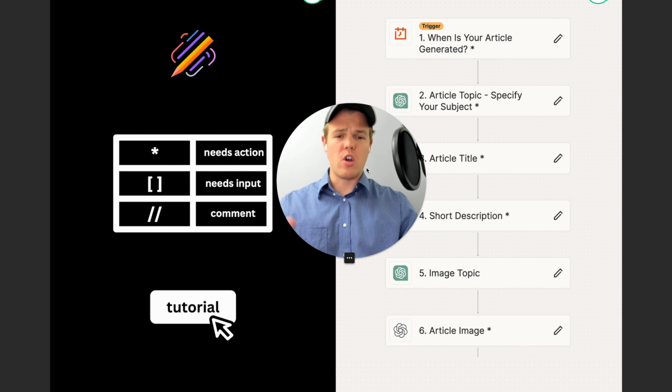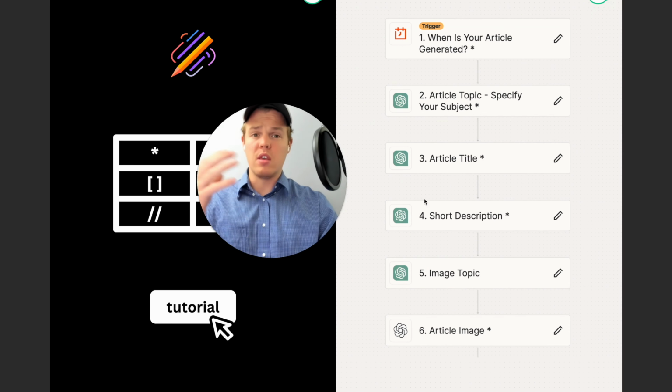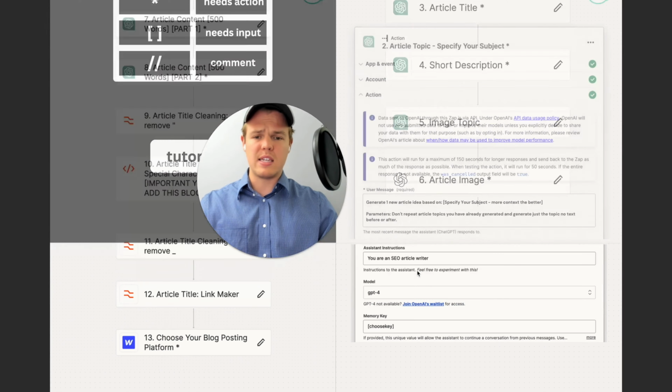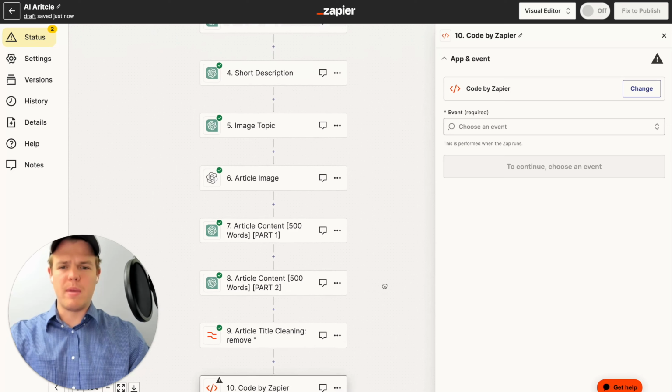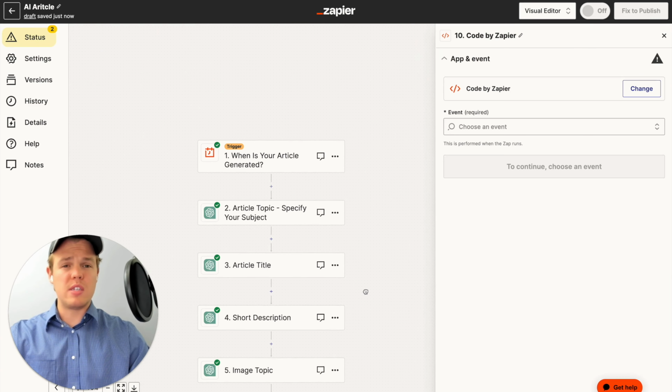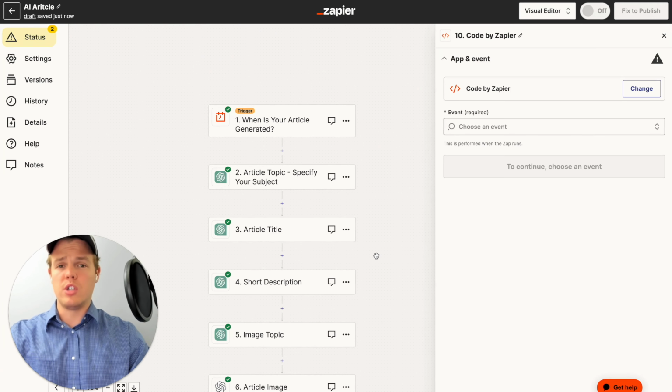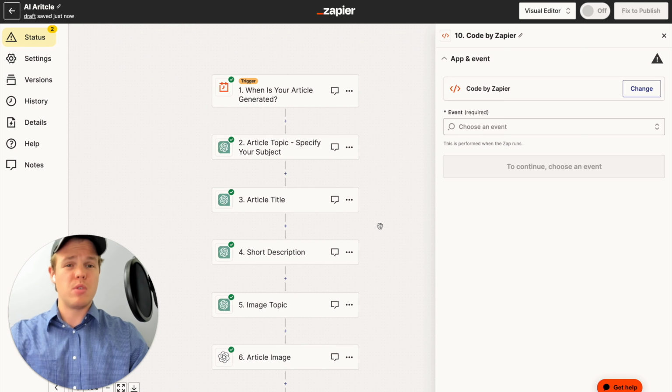As you see here, we are provided an overview of the overall flow with 1 through 6. Then we jump over here, 7 through 13. Let's go ahead and add that code block right now, which is going to be step 10. And then we'll fill in that information. Let's go ahead and do this together. We're going to build out an AI article generator with a specific topic and proceed from there.